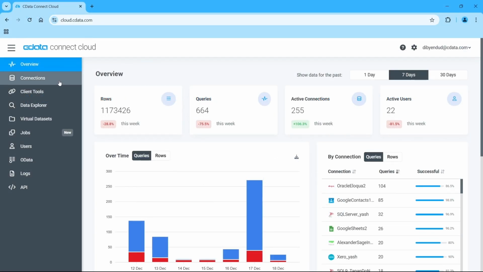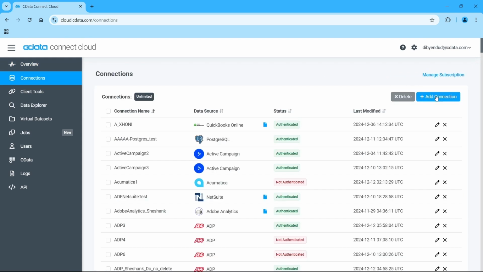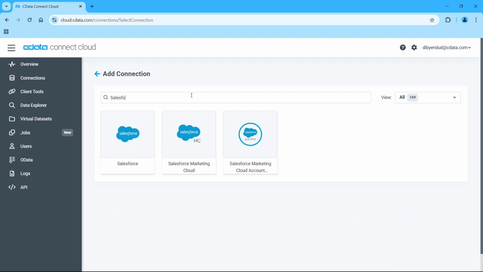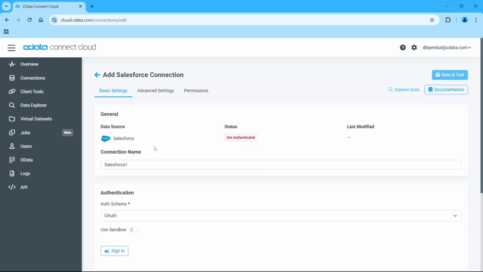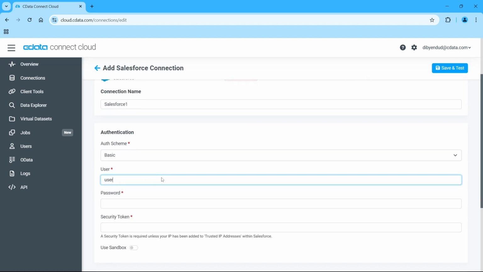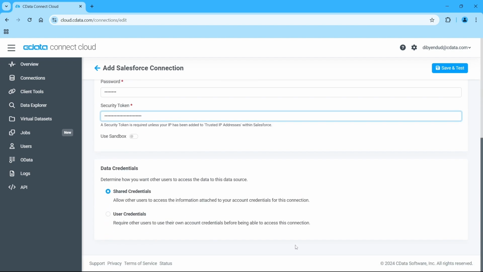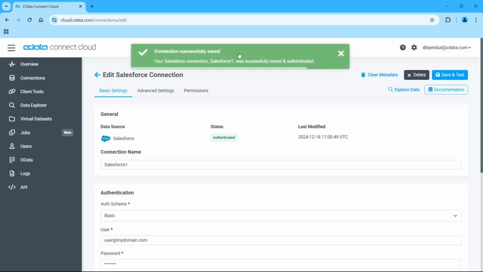To begin, log into your CData Connect Cloud instance and navigate to the Connections page. Click on Add Connection and search for and select Salesforce. Name your connection and then set the auth scheme to basic. Enter your Salesforce login credentials, such as the username, the password, and the security token. Then, click on Save and Test to ensure that the connection is configured properly.